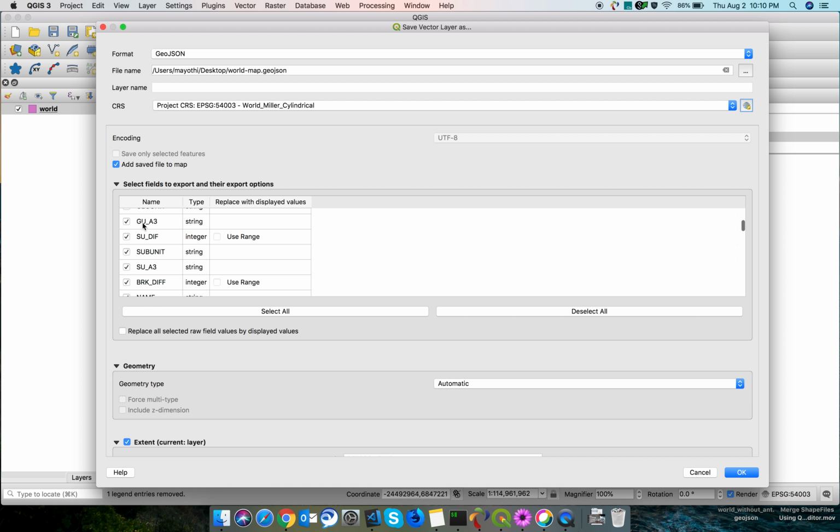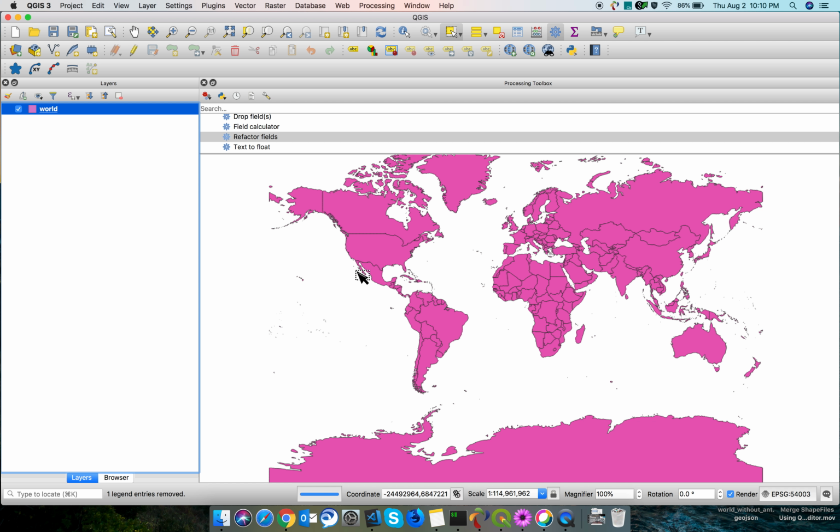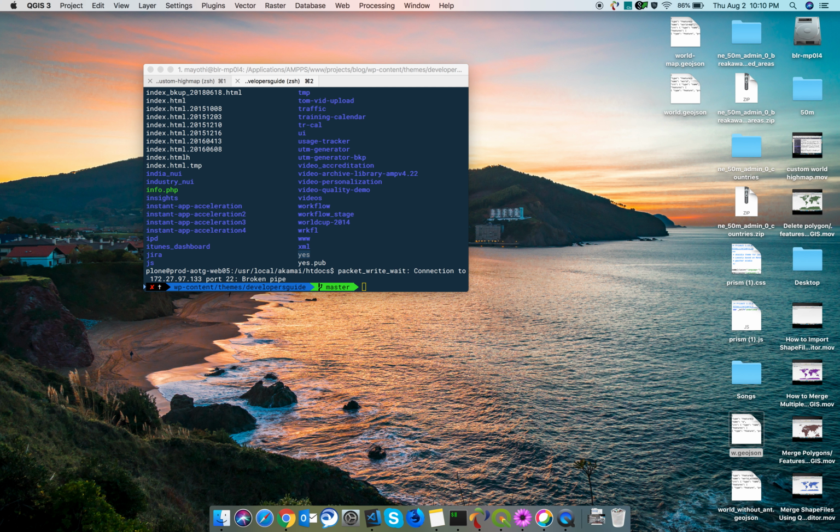This file has a lot of fields, and we don't need all of them because they will unnecessarily increase the file size. So in order to reduce it, I will keep only two fields, ISO2 and name. Okay, now click OK. It has been saved here. Okay, that's it. Thank you.